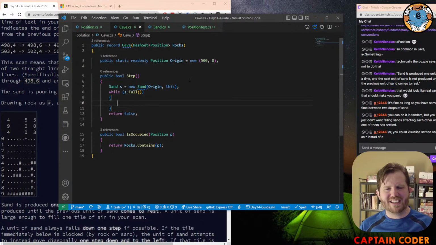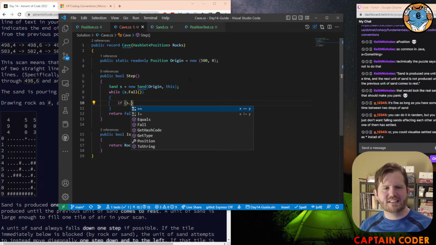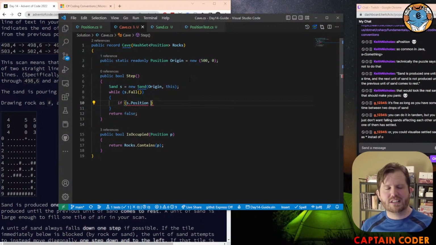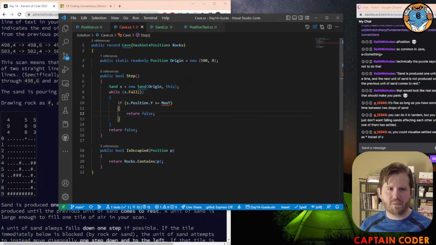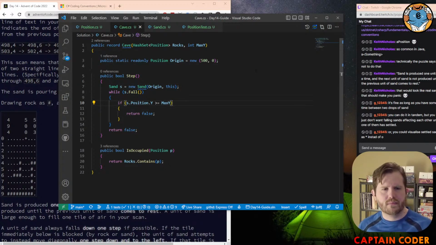We actually want to check to see if it's fallen off the edge. If the sand's position dot y is greater than or equal to our biggest spot, max row, max y, return false. We weren't able to put this in, the sand fell off. So we need an int max y. Okay. So if we have a max y, we return false. Otherwise, we just keep churning, keep falling.